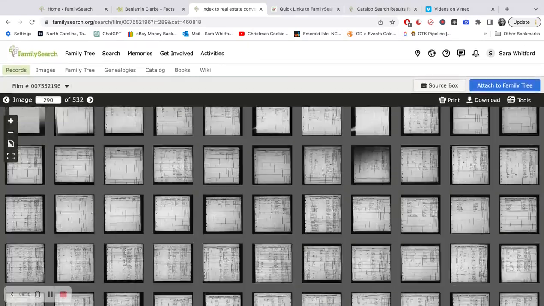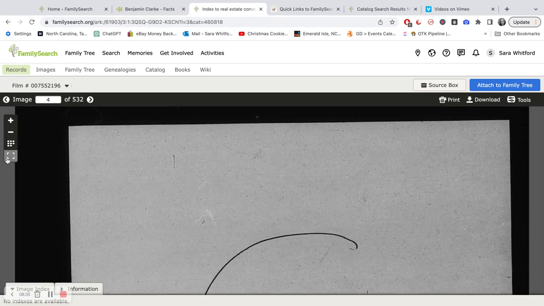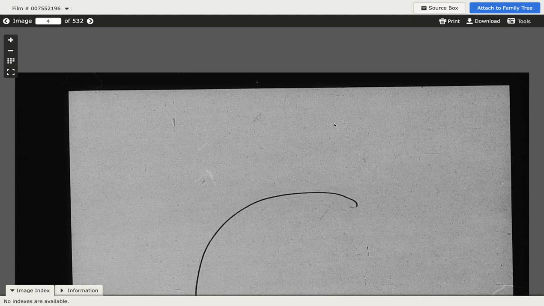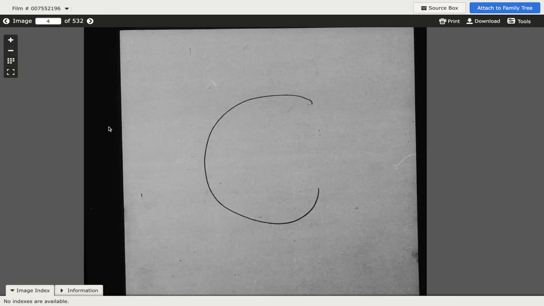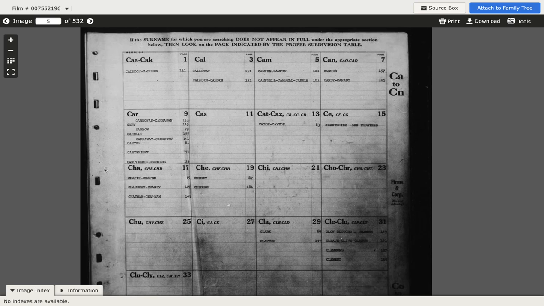So I'm coming back up here to the top, and this is the letter C. I'm going to open this up full screen because that makes it a little easier, and I'm going to zoom out a little bit so I can see, and then I'm going to just click to the next page. And just like the deed indices in the Register of Deeds office, they have them here organized in little clusters of letters to help you more quickly find the surnames you're looking for. All right, so in this case, Clark is right here. It starts on page 89.